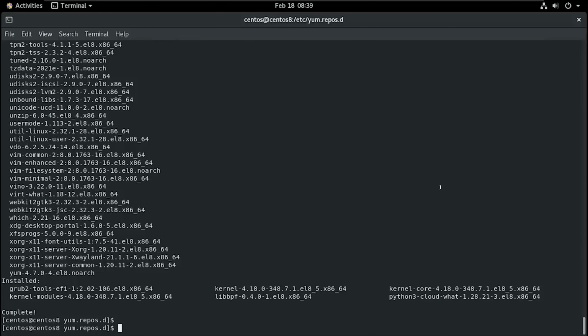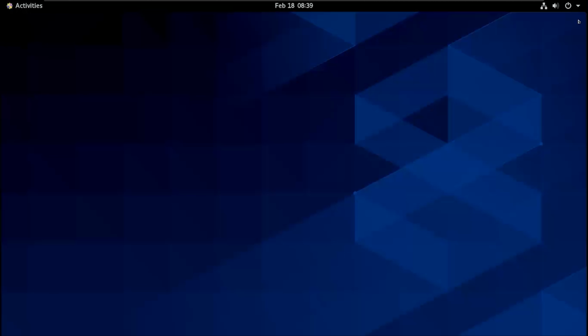And there you have it. We've successfully addressed the failed to download metadata for repo appstream error on CentOS 8.